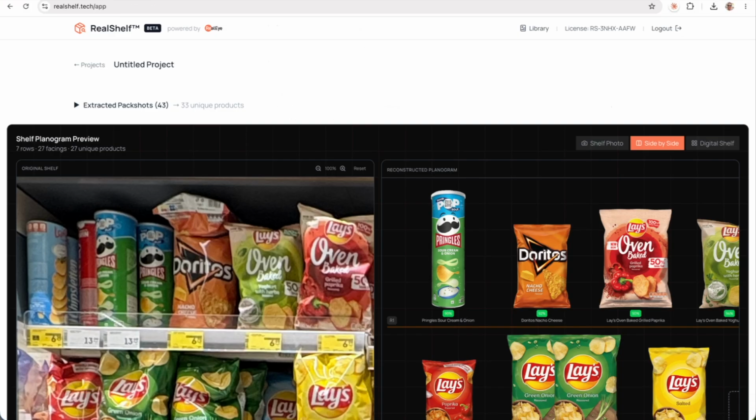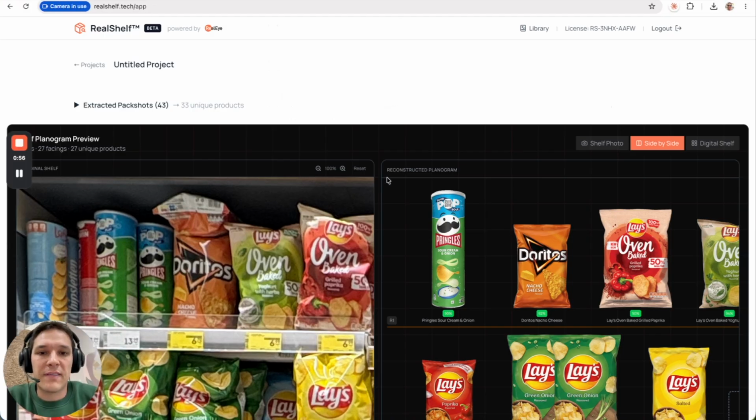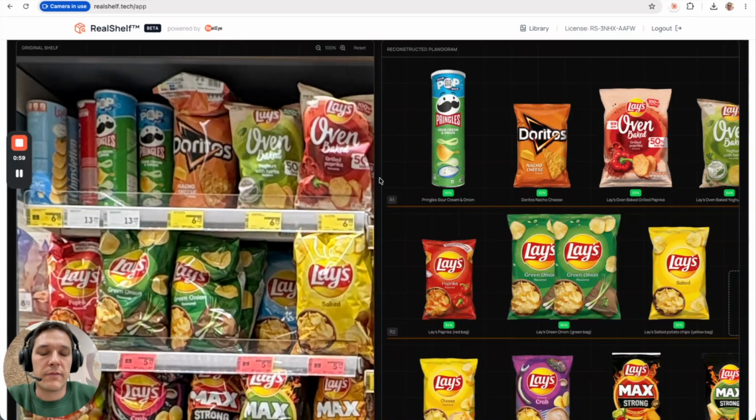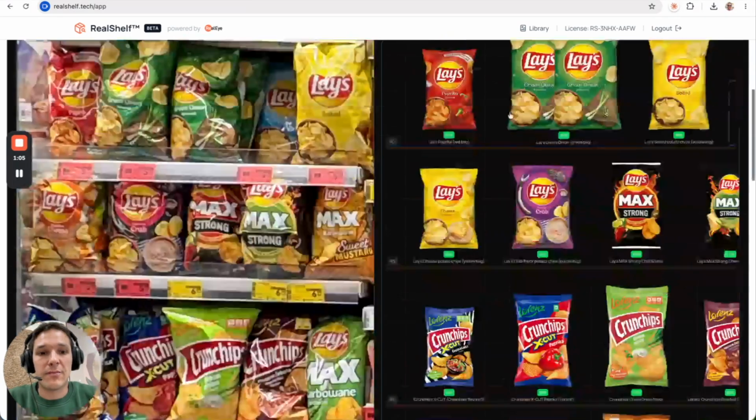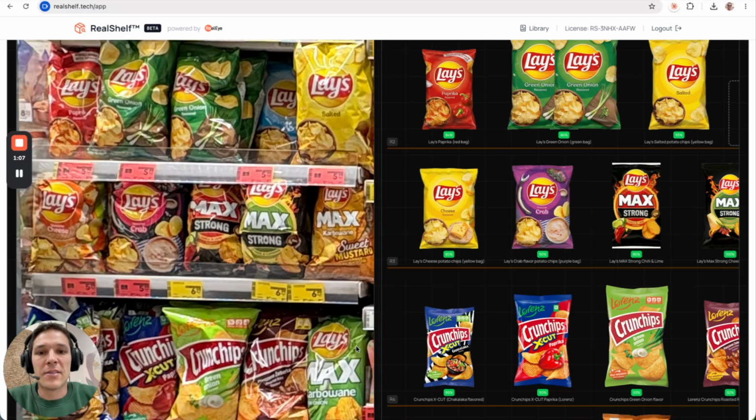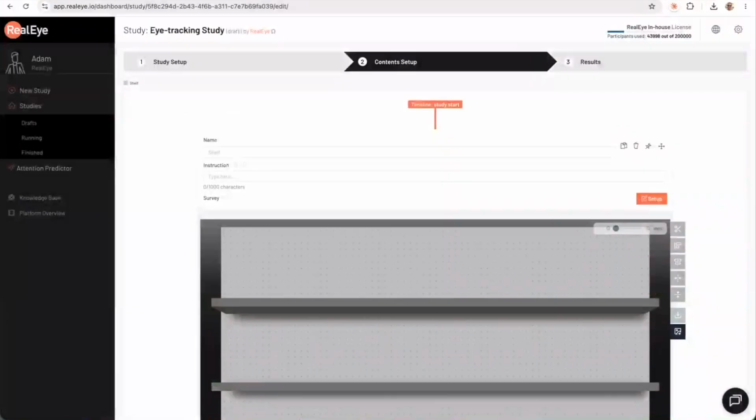By the way, we have an additional tool called ViewShelf that allows taking images from the store and transforming them into actual product packs, just like you can see over here. So in case you are struggling with collecting SKUs and packages, then we can also support you here.